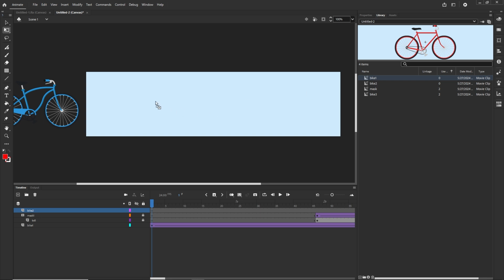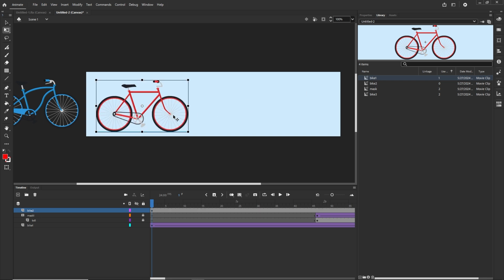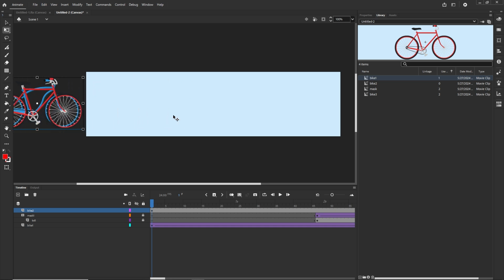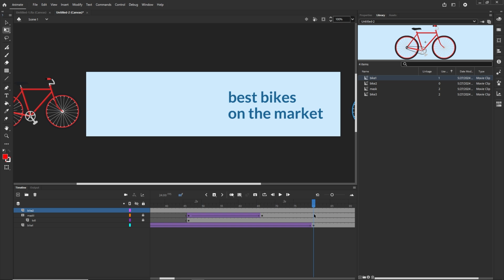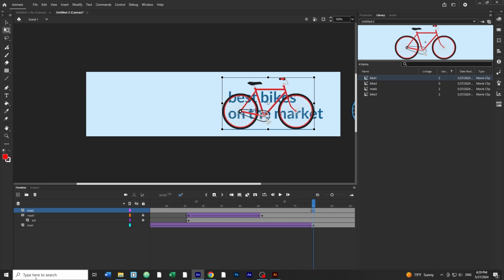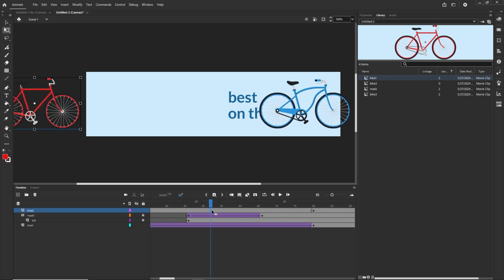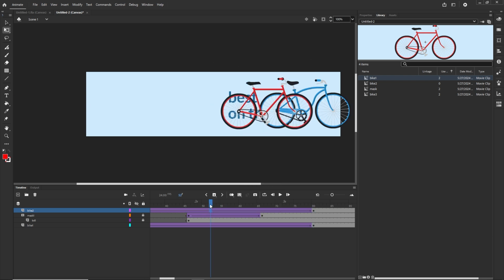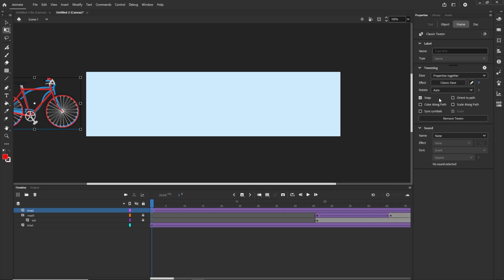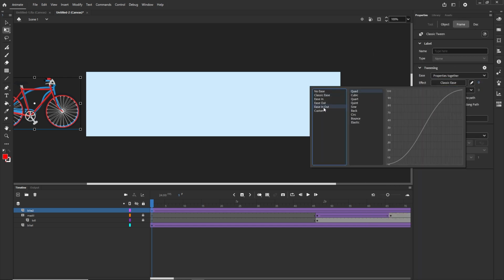But yeah, I am going to put the bike 2 in here, and one more time at the beginning put it like so, and I will go one more time to frame maybe 80, and I'm going to create new keyframe, F6, and with my shift and arrows move this to the right like so, and I'm going to one more time create classic tween, and one more time I'm going to go to the first keyframe, and I will go to the properties, classic ease, and I'm going to choose ease in out.